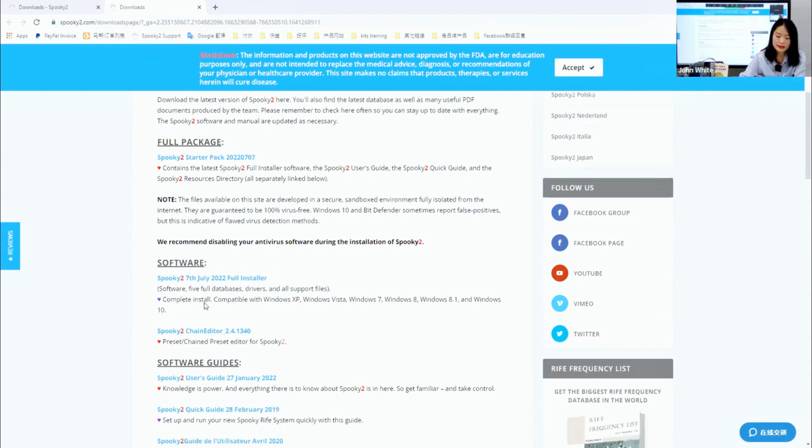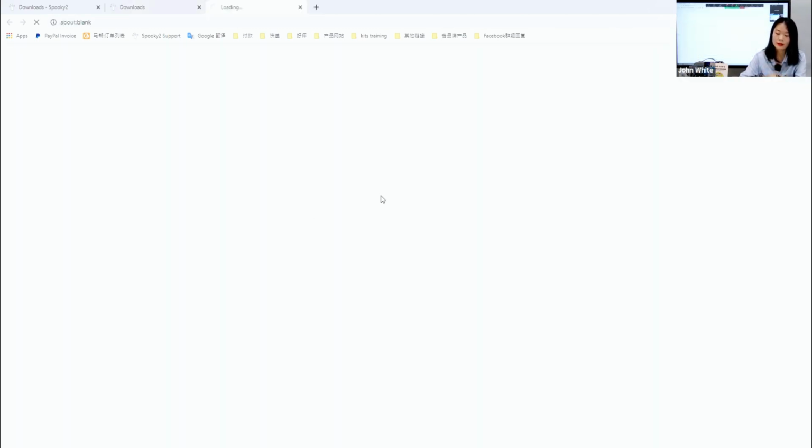And for existing users, every time you want to upgrade your software, you can directly download this full installer. No need to uninstall the software on your computer, just download this full installer directly, and it will save all the custom files you created before. So here I'll click the full installer.